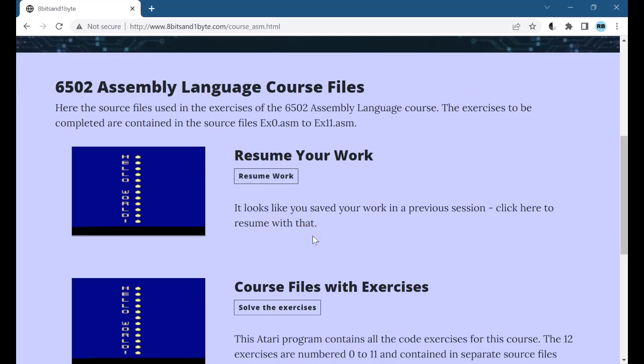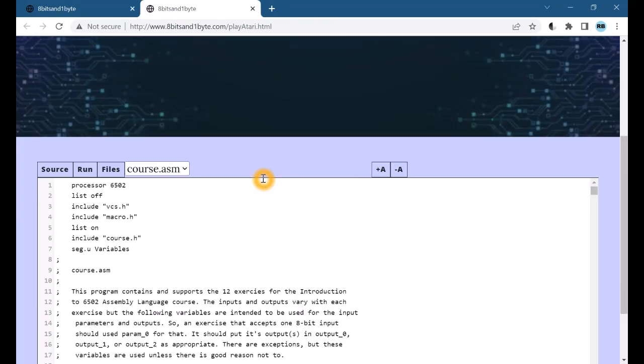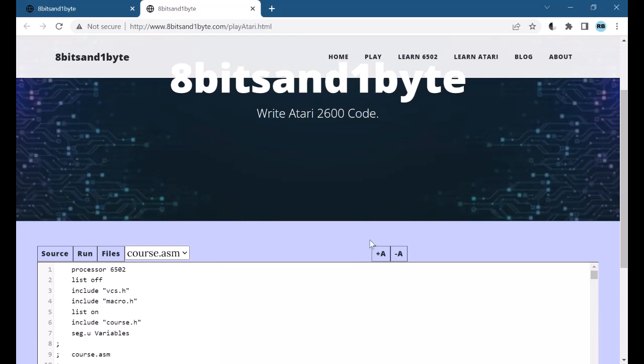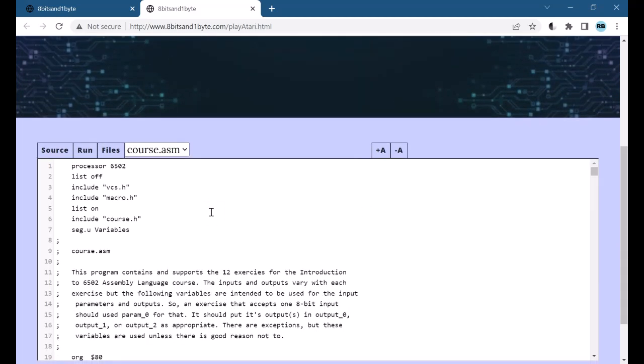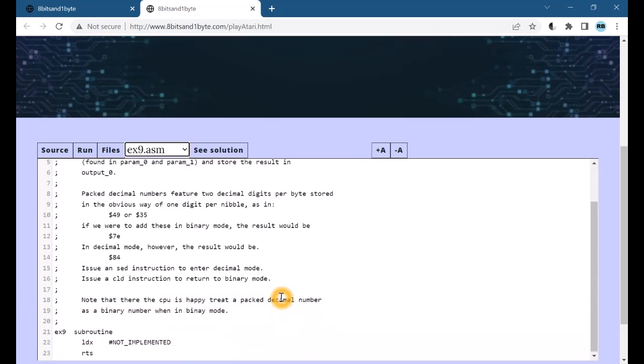So I've saved my work from previous exercises here, and so I'm going to click resume work. Now I want to mention that there are videos on how to use the IDE that we're looking at here, and in particular how to save your work and load it up again. For the moment, we're going to go ahead and proceed with the exercise for this video, which is ex9.asm.